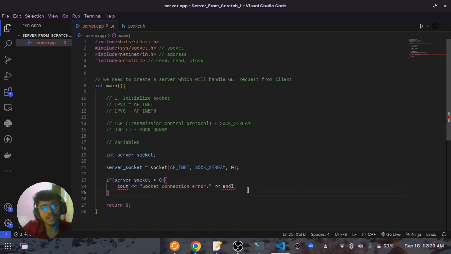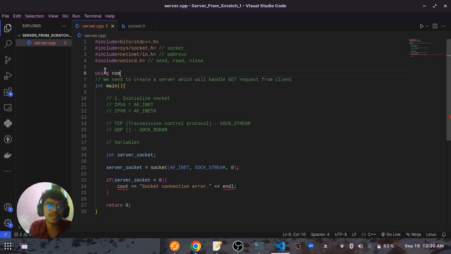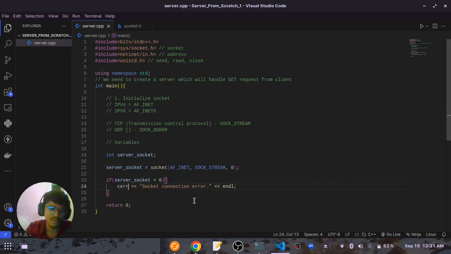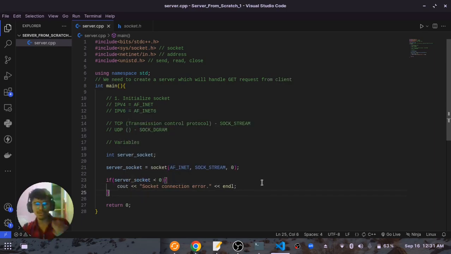So this is that thing. What happened? See how it is not identified? Okay, because of using namespace std, the standard things are not included, so we need to include that. So now we can use cerr also. cerr is used to show any kind of errors. Otherwise, cout is also fine. Let's use cout. It's fine.